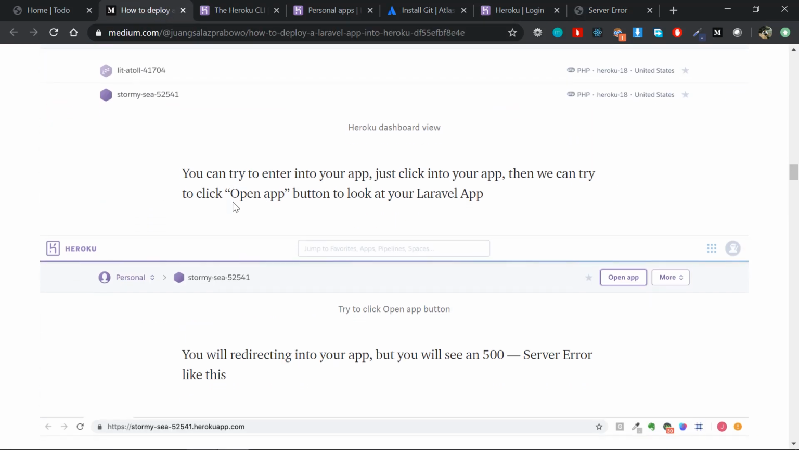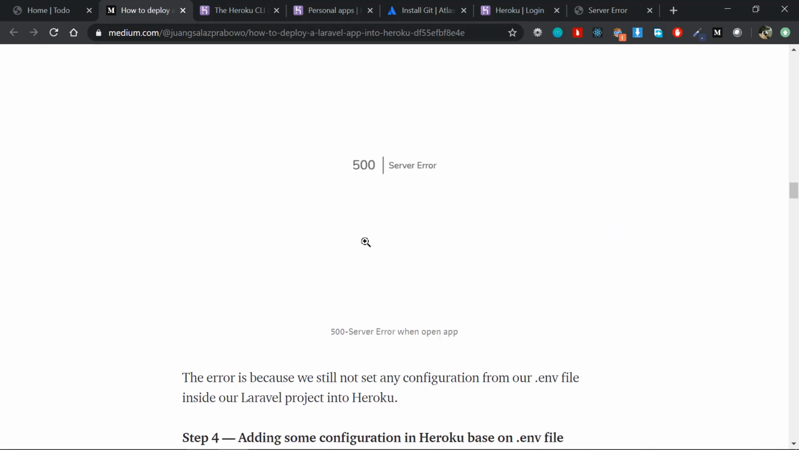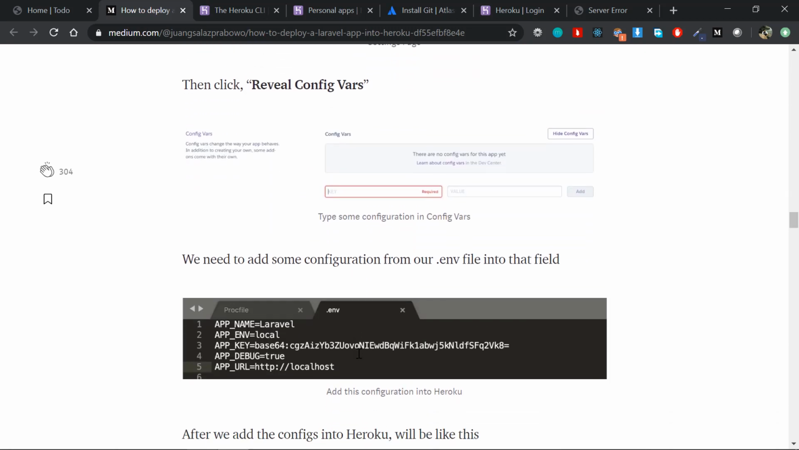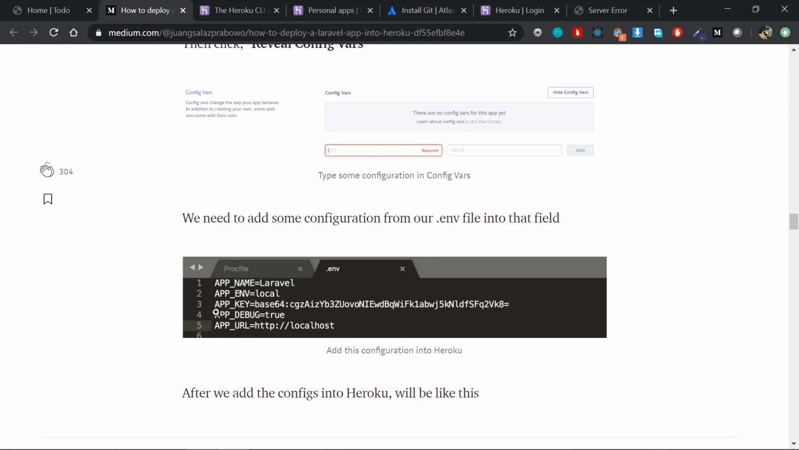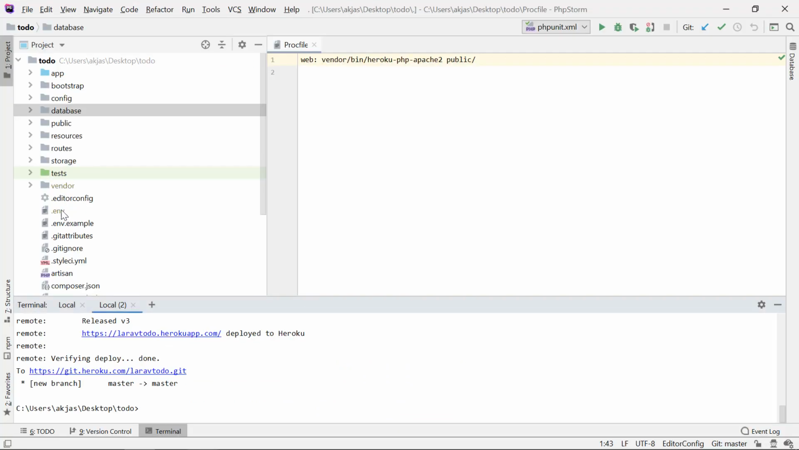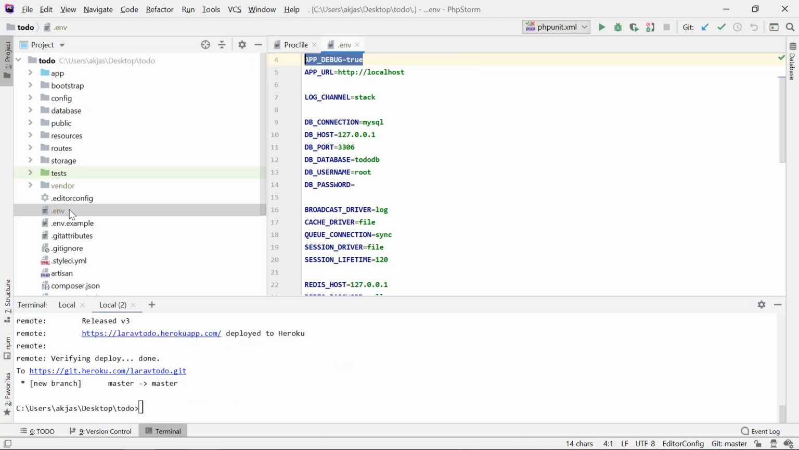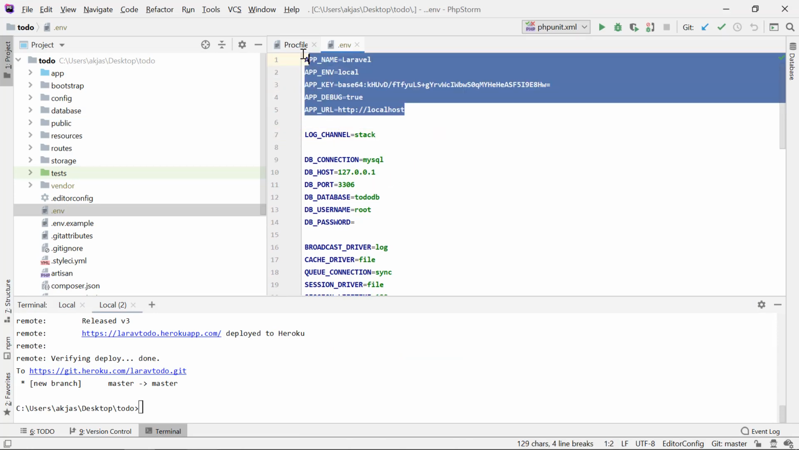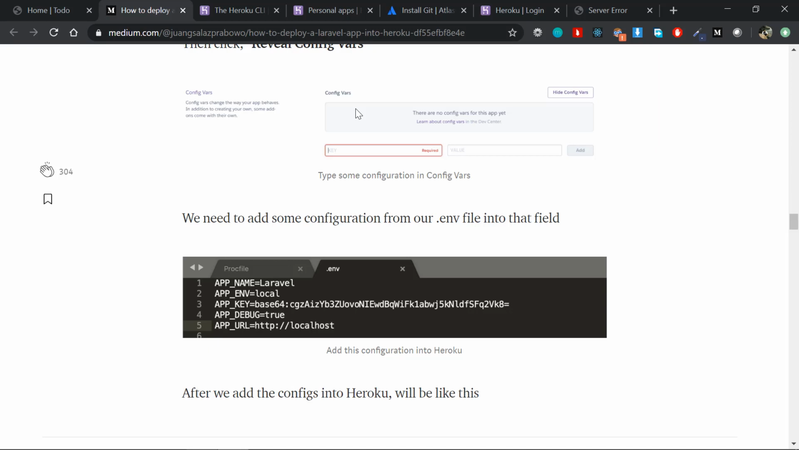Now after this, they have said the exact same thing, the 500 server error. Now the next thing you have to do is add those configurations, just like the keys and all. So all you have to do is come back in here, get your .env file right in here, and in here you can see some configurations. Just have to add some of them in the Heroku platform.